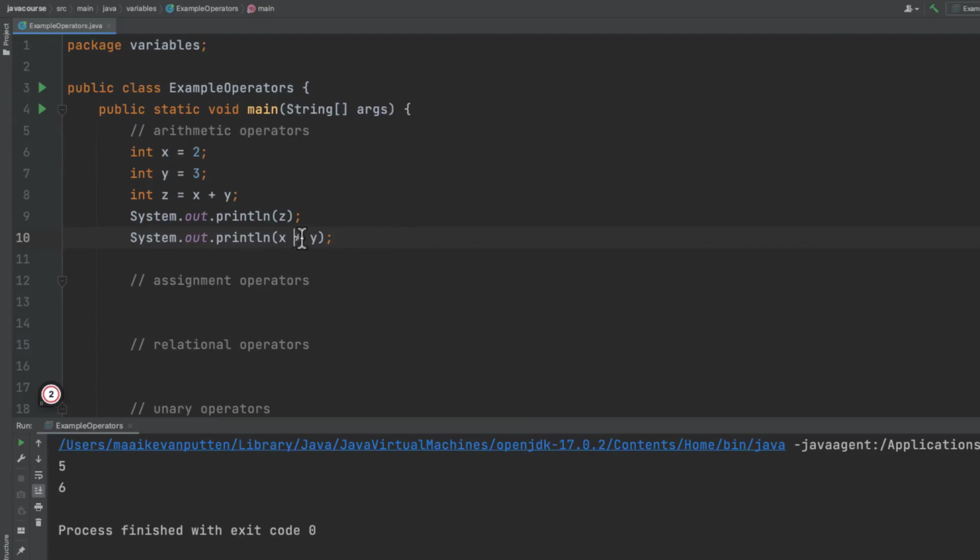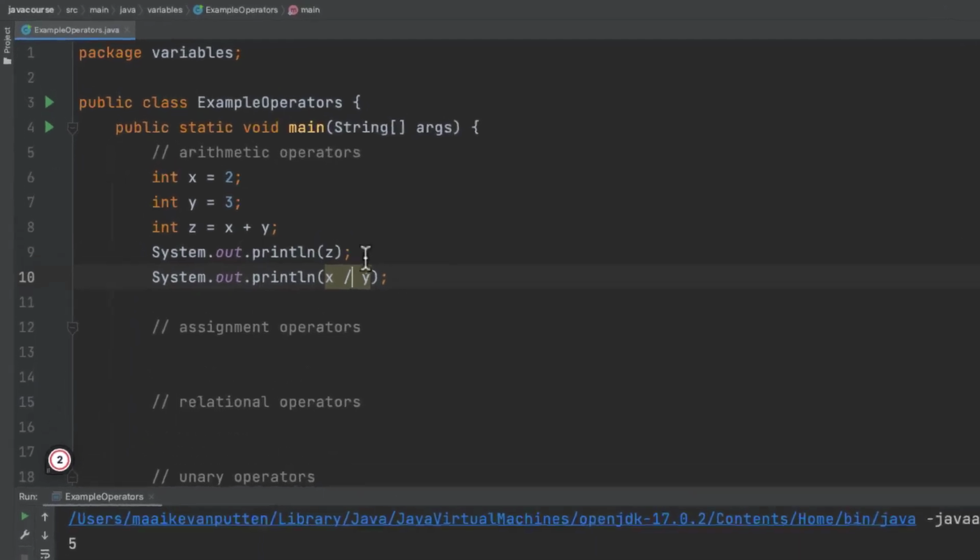So, what if I were to do division? Let me show you. I'm going to divide x by y, and the result is going to be 0. That's odd, isn't it? What's happening here is that I'm dividing two integers, and the result is also going to be an integer, whereas the result of 2 over 3 is actually a floating point number. So let's fix this problem.